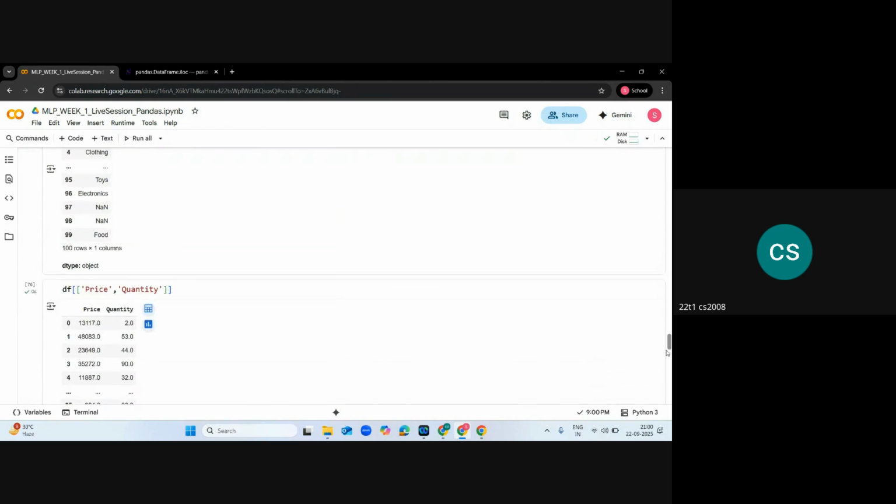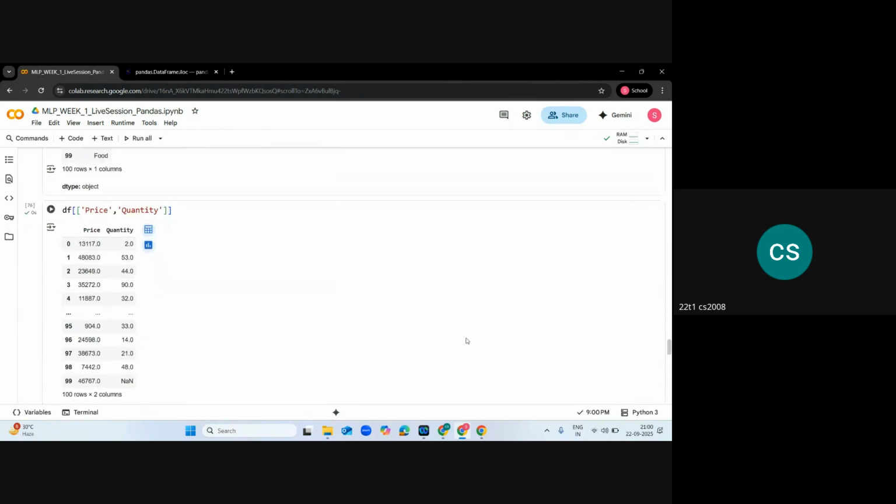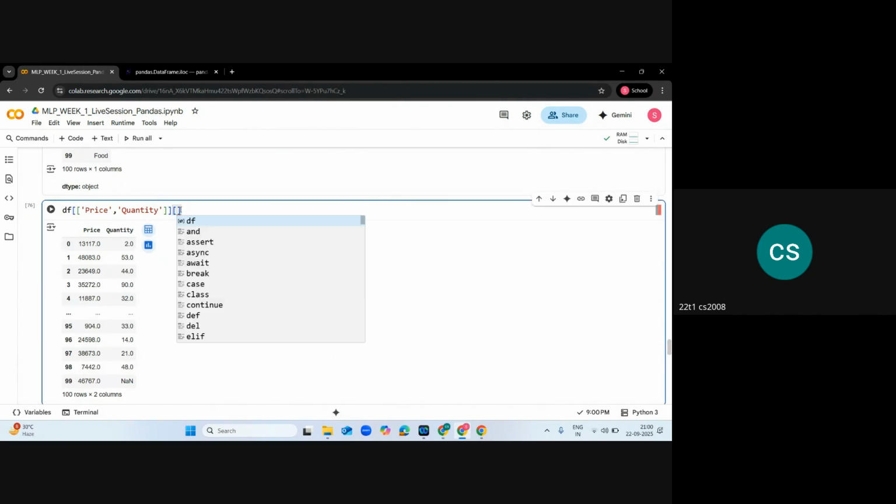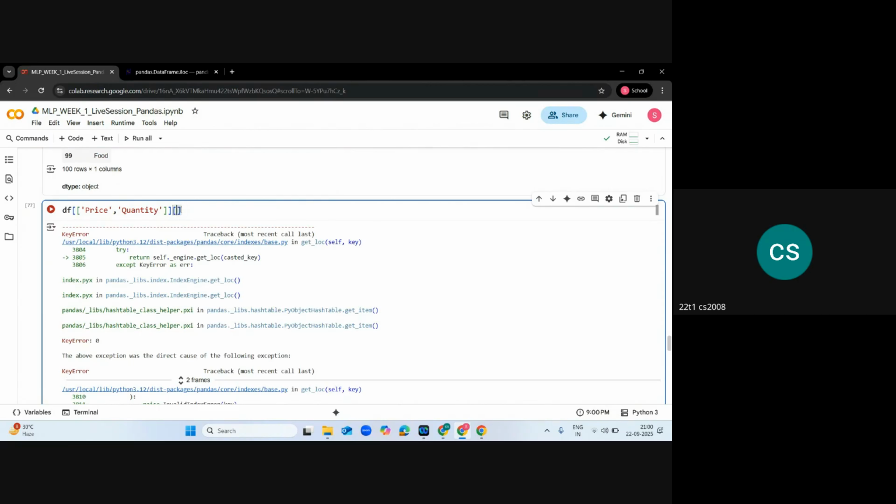Yeah, we'll do that. I'm just showing the column first, then we'll do the row as well on this. Okay. Now suppose I want to access a row. So this is not the way. So I think we have to do it in the easier way. We have to do head and tail for this.